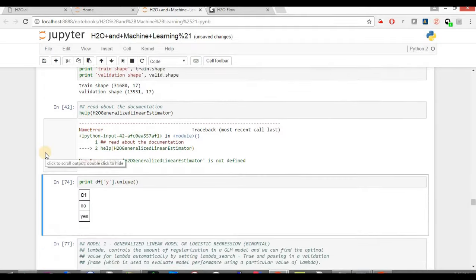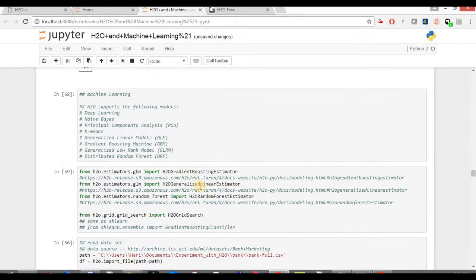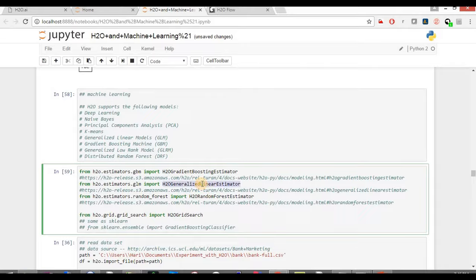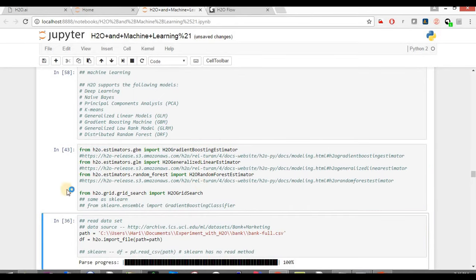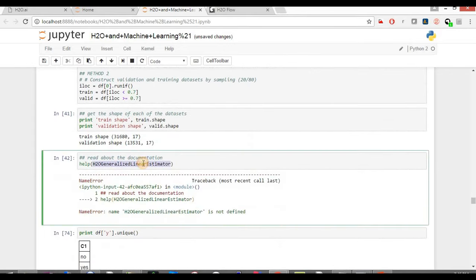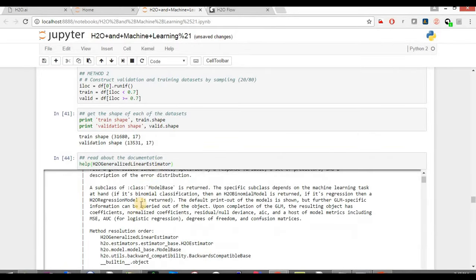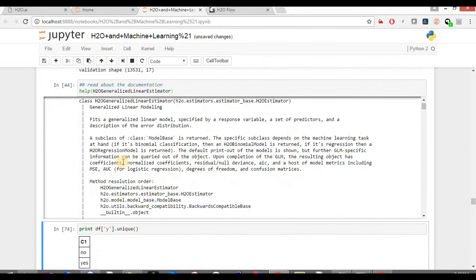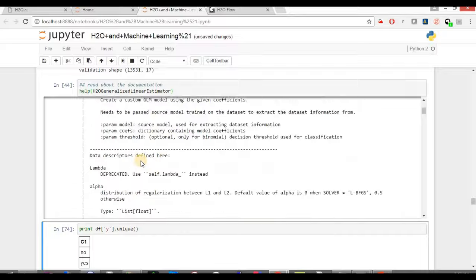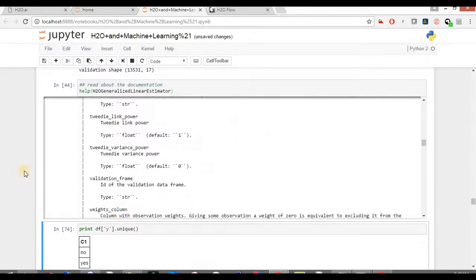So there seems to be some error. I'll see what happened. It might not have been imported correctly. It looks correctly imported. I'll just import it again. I don't know why that happened. Okay, something happened. So this is the documentation. We can read about the class definition and the methods that are available in this API.